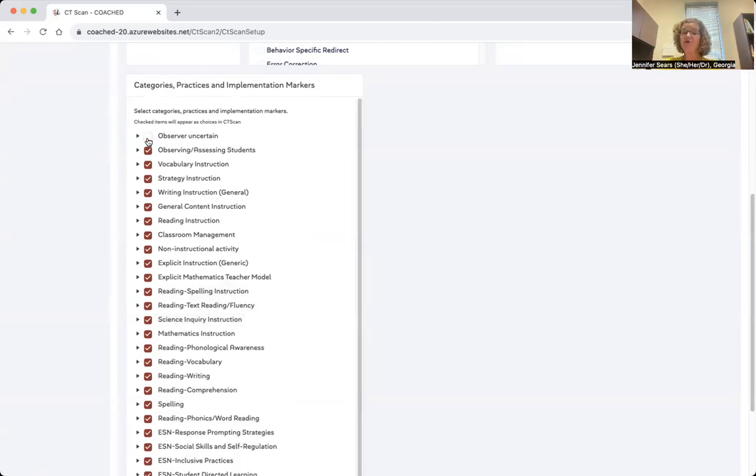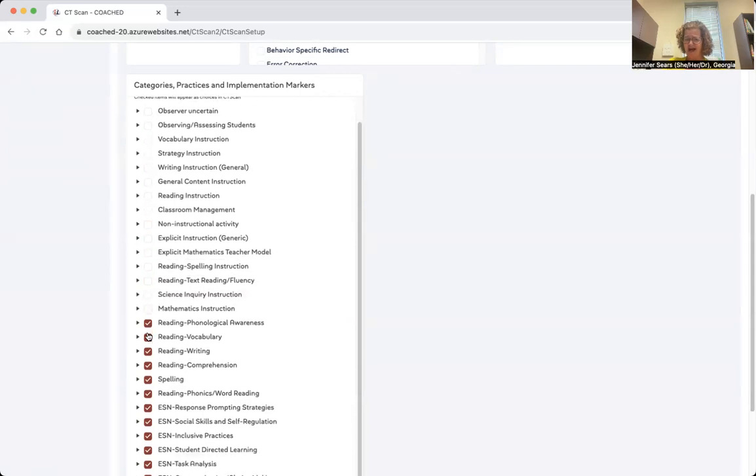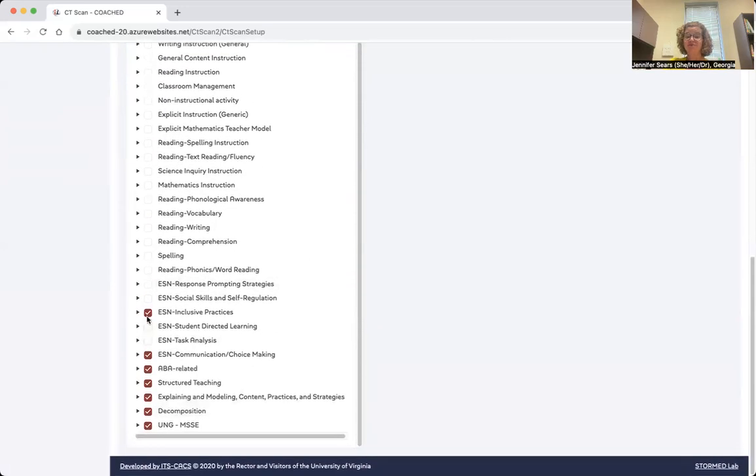So for me, I'm going to go ahead, I'm going to unclick everything first. I find it's easier if I start by unclicking, then I can go in and I can dig down deeper and I can look and see what's really important to me as a supervisor. Again, not all of my students that I'm supervising may need the same thing. That's where Coached is really great and very customizable.